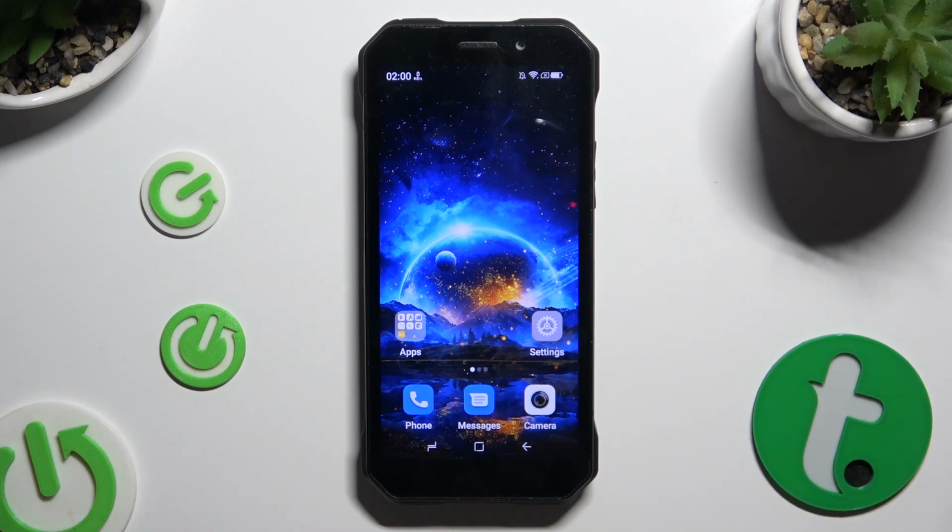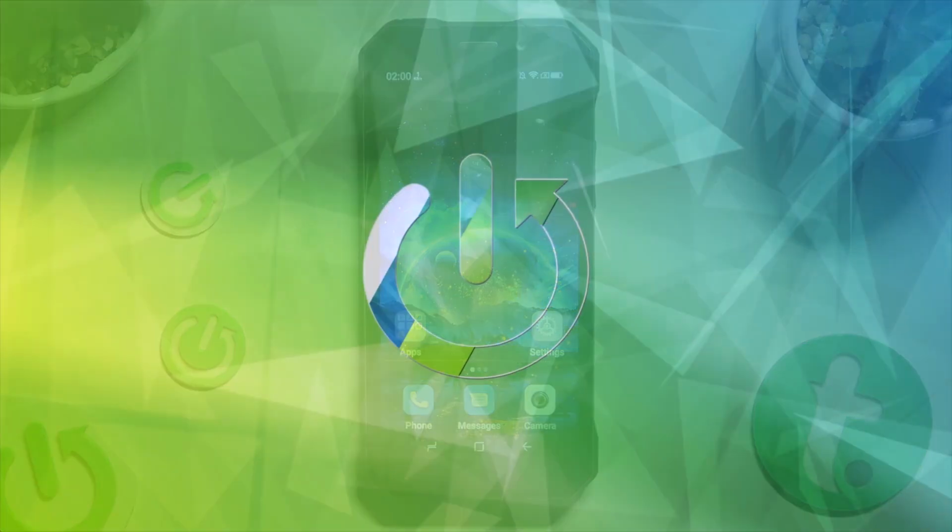In front of me is DOOGEE S61 Pro, and today I would like to show you how you can rename it.